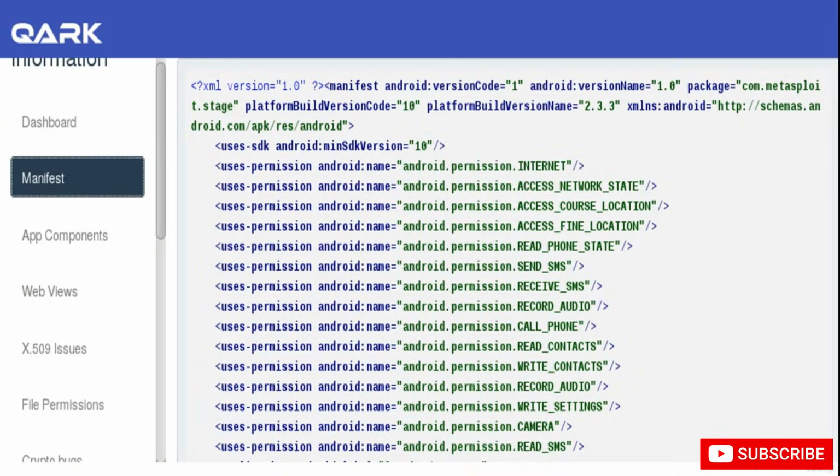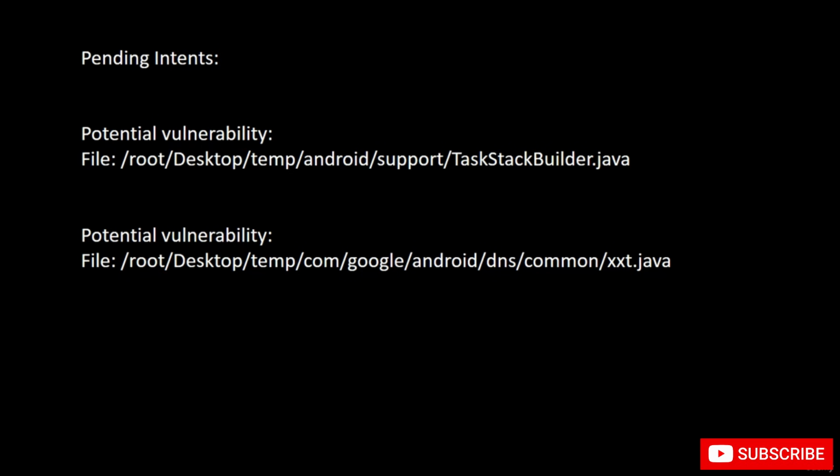Let's look at the pending insights section. There you can see that it actually found two potential vulnerabilities in two Java files. In this case, we found two potential vulnerabilities in those files, and you can see this is actually a pretty powerful tool to perform in-depth Android application analysis.